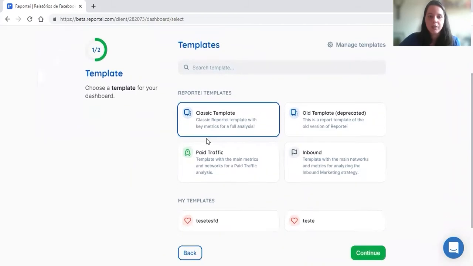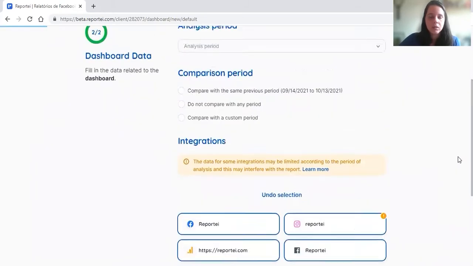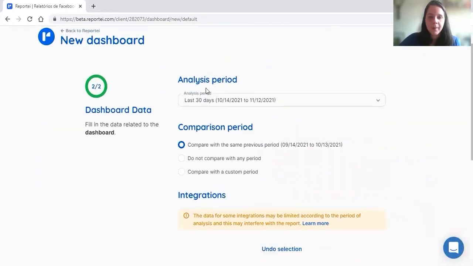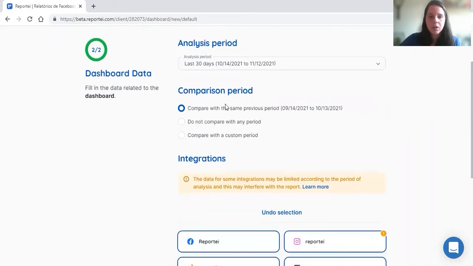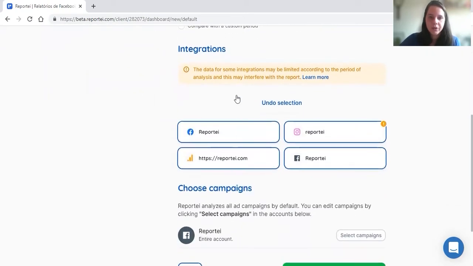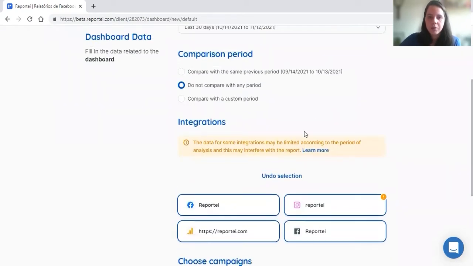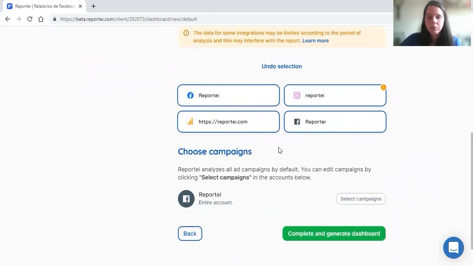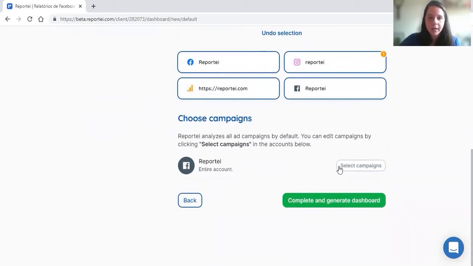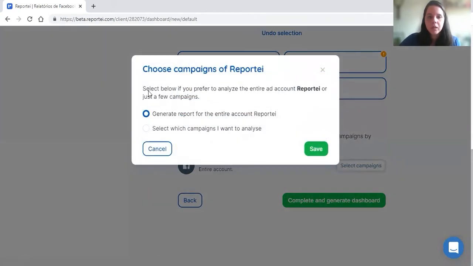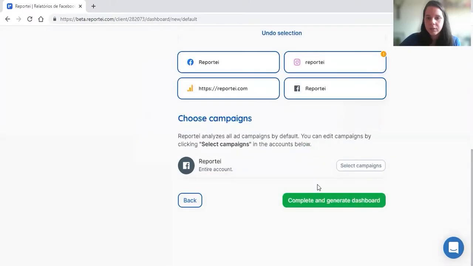So I will select here the classic template, continue. I will select here the analysis period, the comparison period, and the integrations. So I will not compare with any period in this case. We'll select all these integrations, choose the campaigns. In this case, I will just generate a dashboard for the entire account and complete and generate the dashboard.